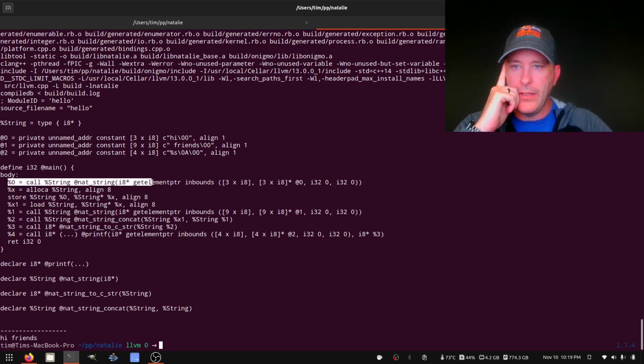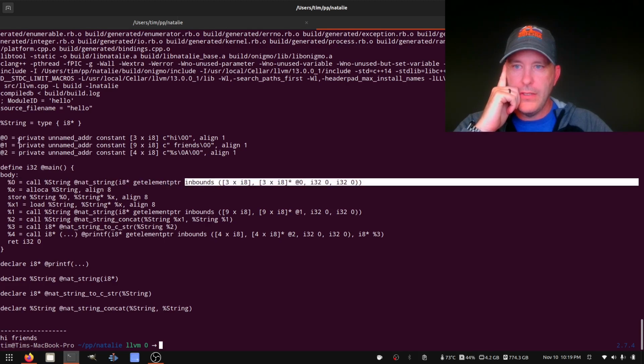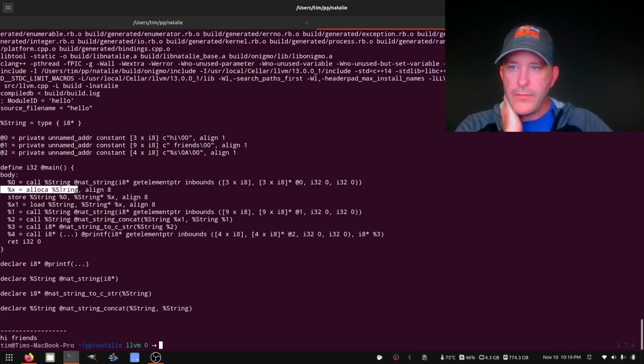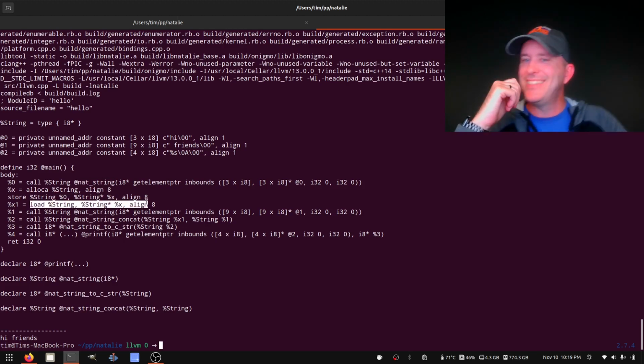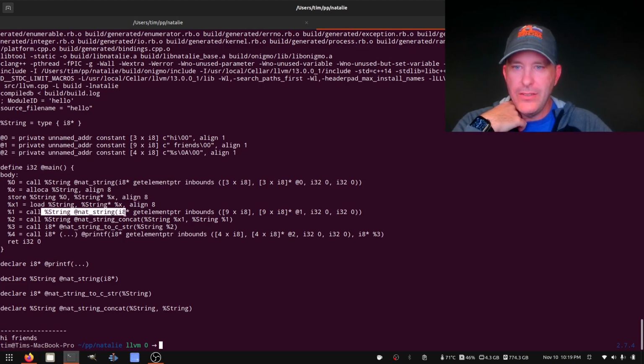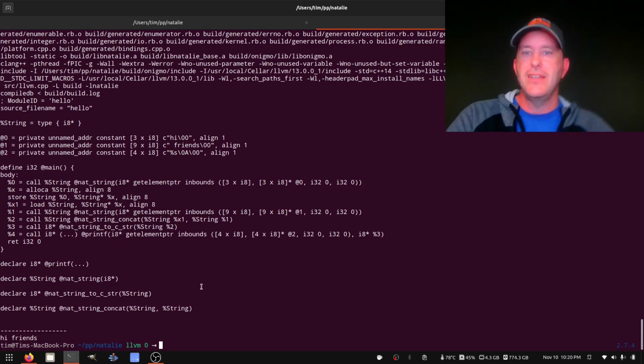We get a new string. This is @0, which is the hi string. We create a Natalie string out of it. We allocate a space on the stack and store that pointer in a register. Then we store the string in it. Then we get it back out. And then we call nat string on a new string. This is the @1, which is the friends string. We concatenate them together. We get it back to a C str so we can pass it to printf, and we print it out, and it says hi friends. Hi friends.